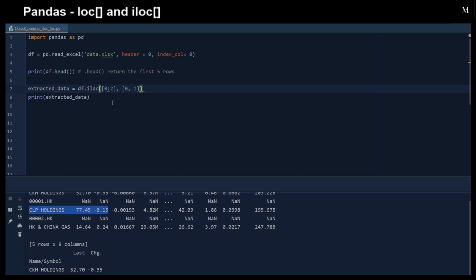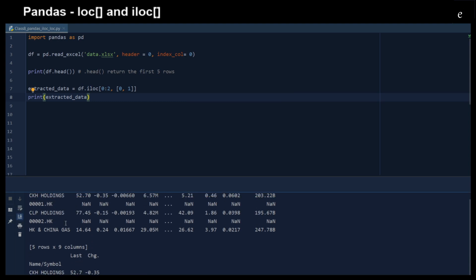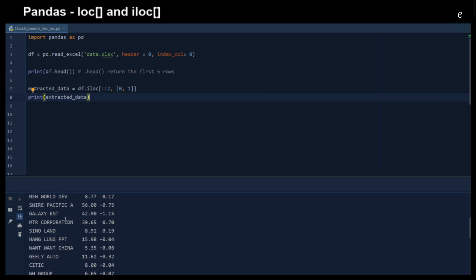Say for example, we would like to have the first two rows and then the first two elements. So here we go, first two rows and the first two elements. For example, right here, we would like to have every second row, and slicing can help us do that as well. So every second row.